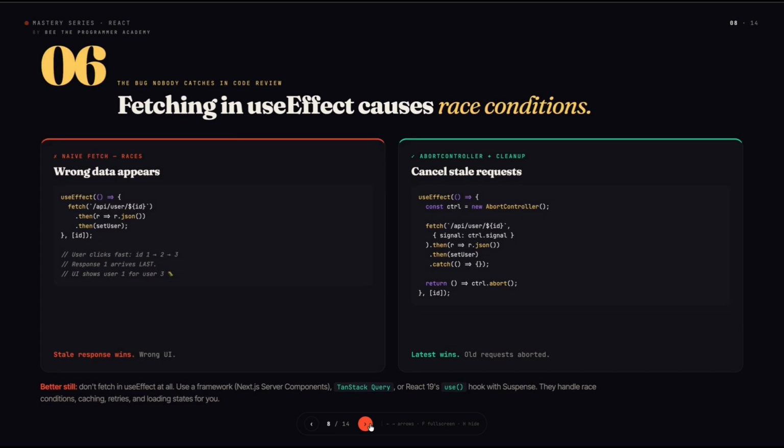Okay. Number 6, fetching in useEffect causes race conditions. So let's take the code on the left. This is just a naive fetch, which races, so the wrong data appears. Why? Because as you can see, we're fetching from this API, then converting to JSON, then we're calling a setter function here. Okay, so the user clicks fast. If the user clicks ID 1, 2, 3, you can see the response for 1 arrives last. So the UI could show user 1 instead of showing user 3.